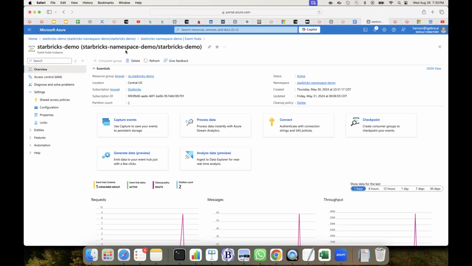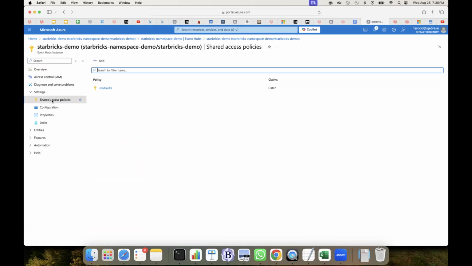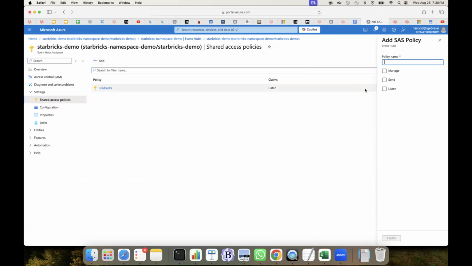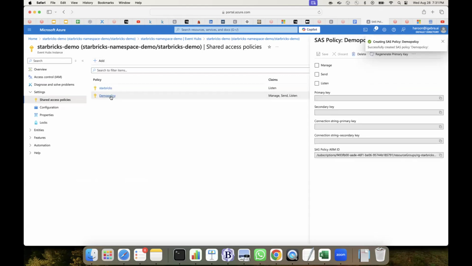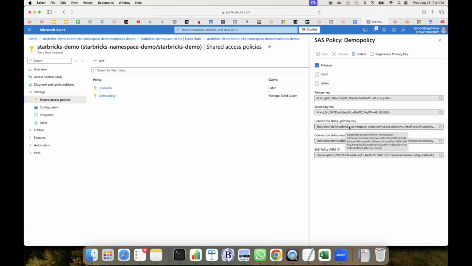If you go to the Event Hub and then go to settings, there is shared access policies. You can go here and add a new access policy. Just give it any name, like demo policy, select all of manage, and then click create. Once you have this, you will get your connection string, primary key, secondary key, or something.